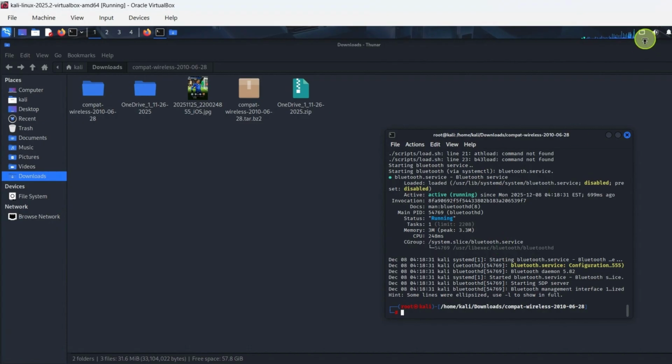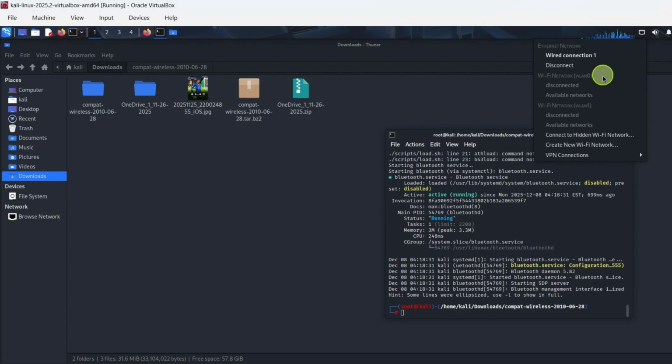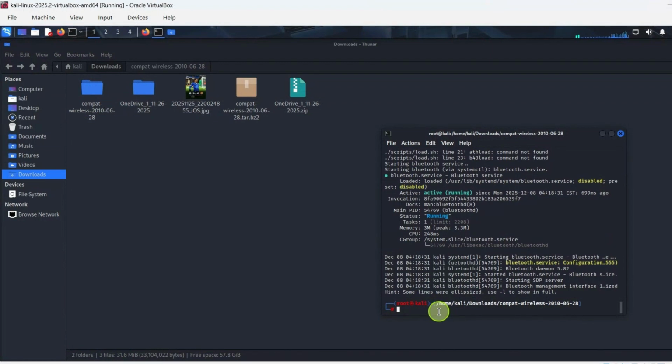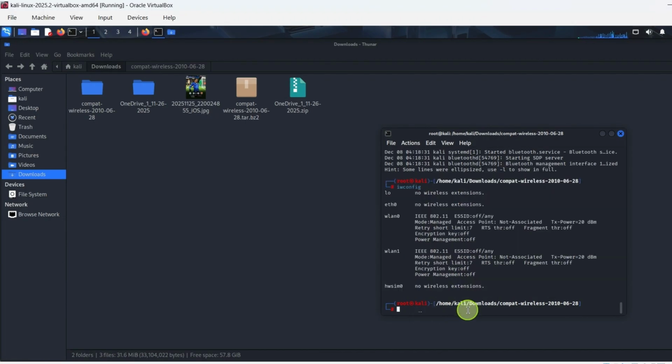If I take my cursor here and click, you will see we have the Wi-Fi network WLAN 0. It was not there initially, but here we have these options. Let's test something out for confirmation. Let's type iwconfig and press enter. You can see we have WLAN 0 showing details and WLAN 1 showing details.